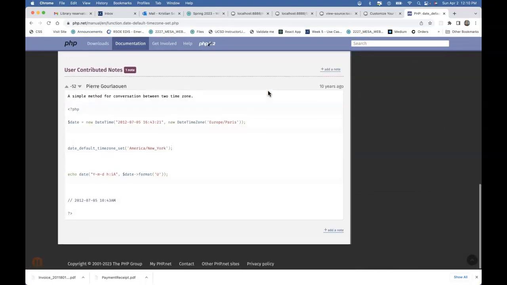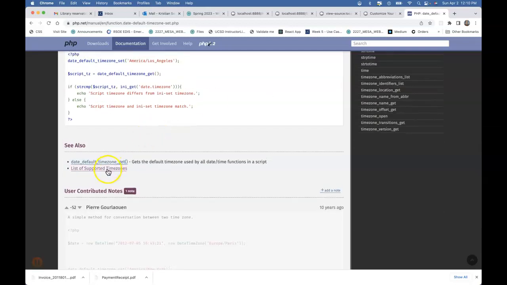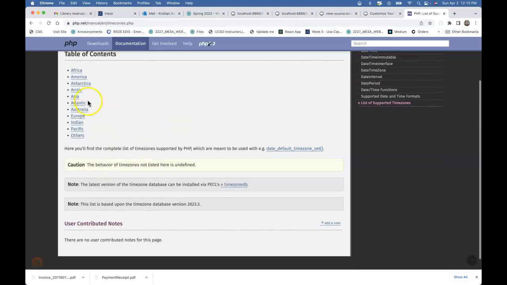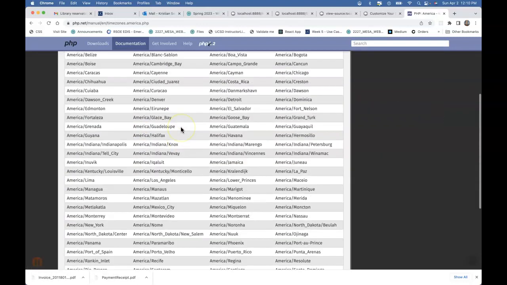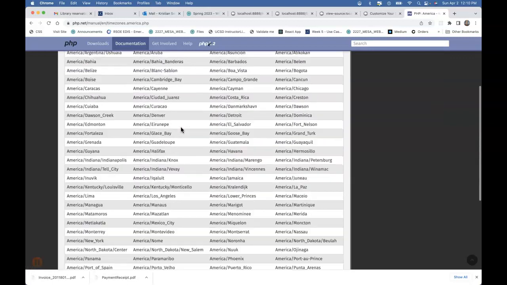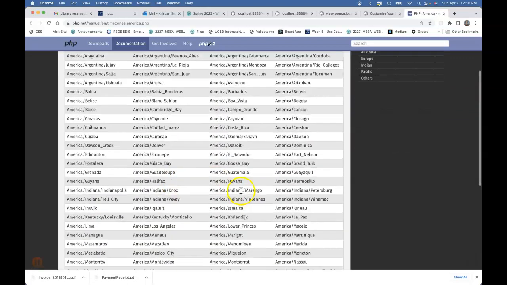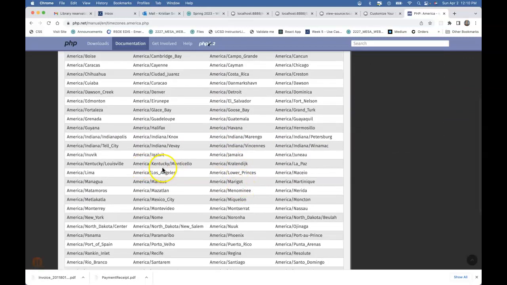So this is date default time zone set, and as you scroll down, you'll see at some point you will have a list, I hope. Here it is, a list of supported time zones. That's the one right there. So if we go to America, we'll see all the ones that are available. I always look for Los Angeles because it's the most common where we use the West Coast. There is no San Diego, unfortunately, but we have to think big.